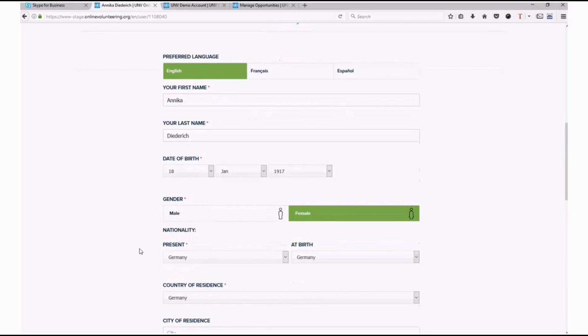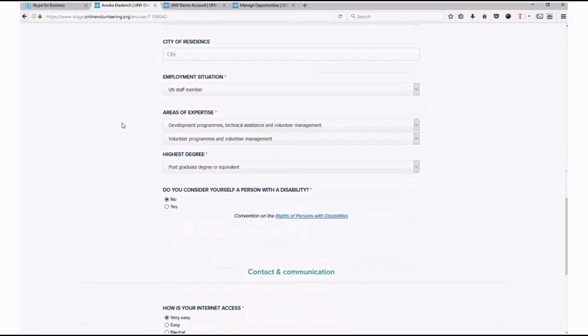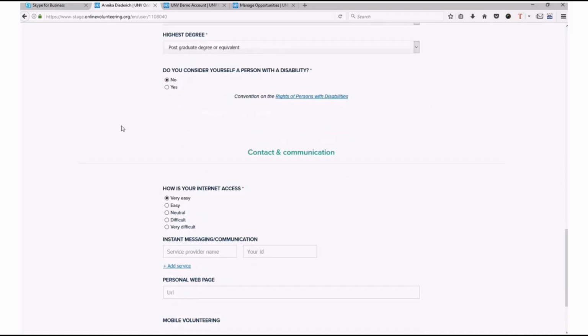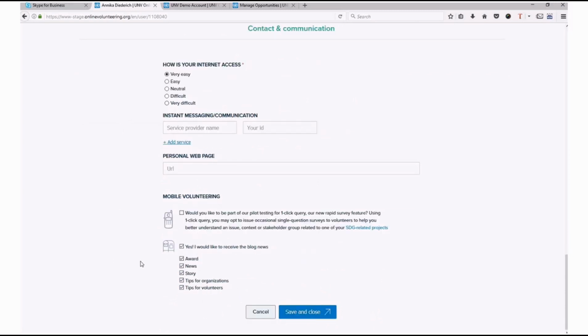You can select your preferred language that you want to see as the website's interface, which can be English, French, or Spanish, and just complete this short registration form, giving us a bit of information about yourself, which is for UNV's internal purposes only. None of this will be shared with online volunteers or other parties. That's important to note. You can also sign up for the online volunteering blog to receive news and updates on what's going on with the service.